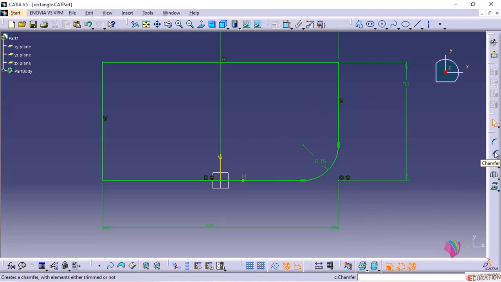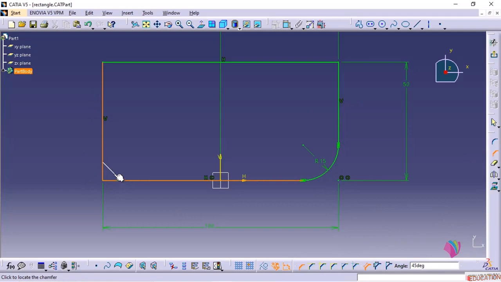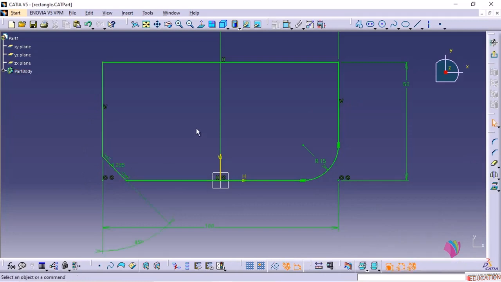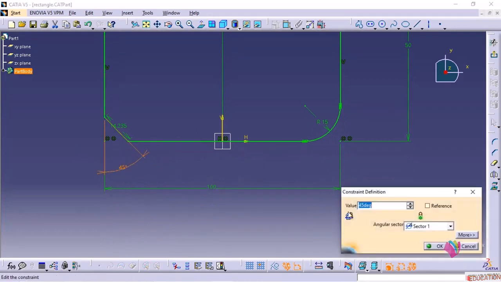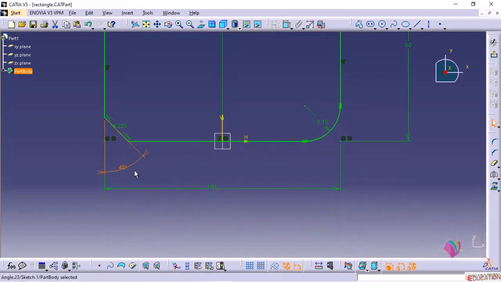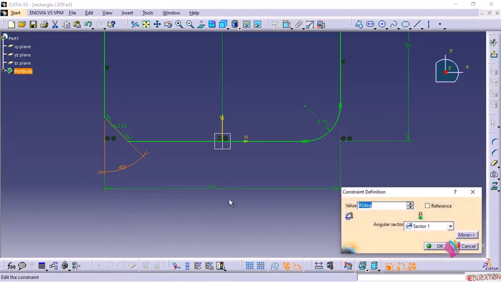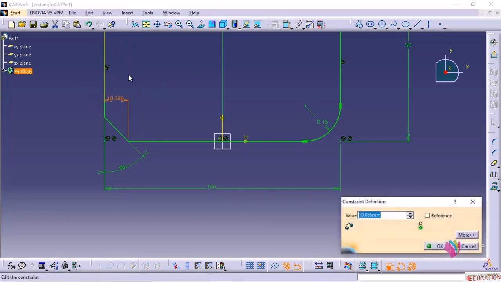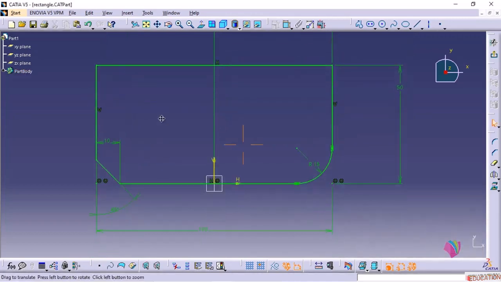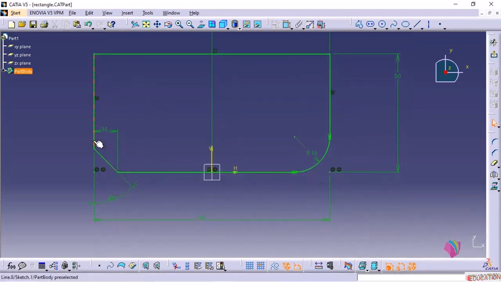Now let's create a chamfer. Click on chamfer. We'll select this line and this line. You can see here this angle constraint has automatically developed. You can give the angle, you can make this 45 degree, 60 degree, whatever, and this length. I will not use this length, so I'll delete it and I'll define my own length from here to here. This length, suppose I want as 10 mm. Even you can also give length to both the sides.